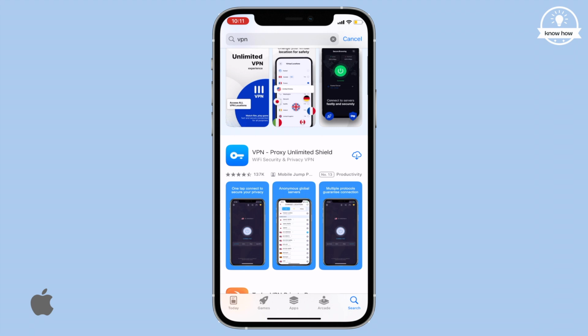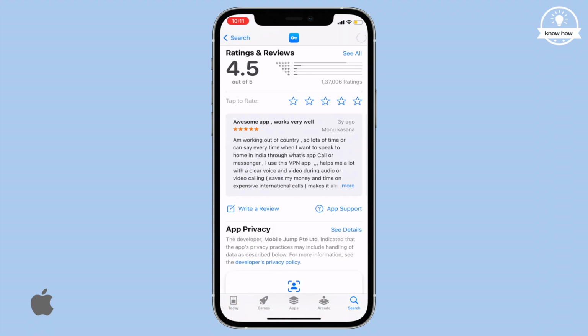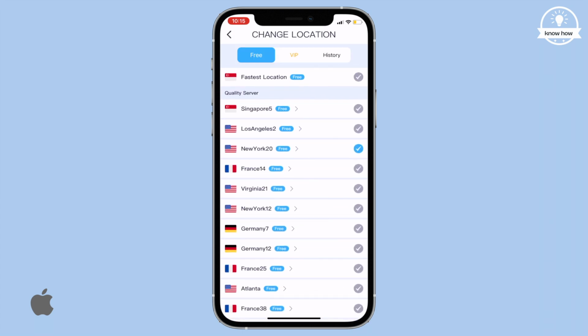For an ad-free version, you can use the free trial. In my experience, the free trial is sufficient, it's fast, and there are unlimited servers, making it a savior for most of us.